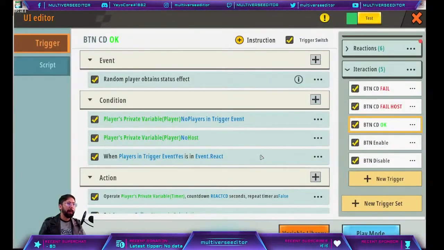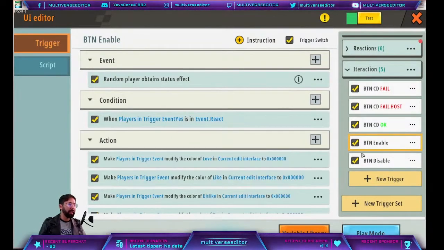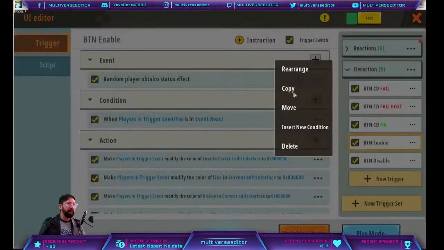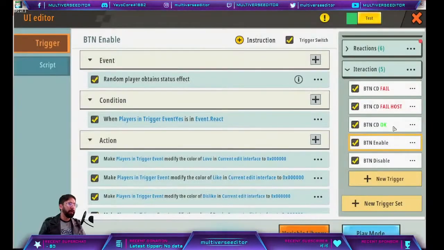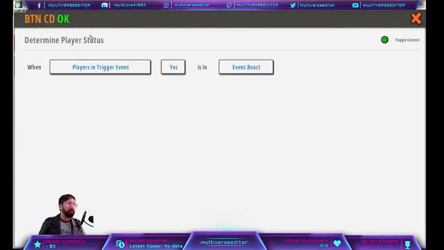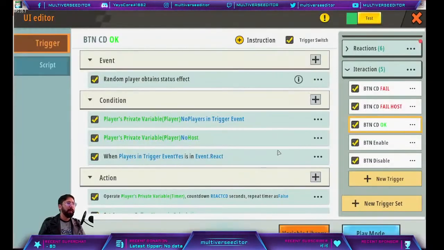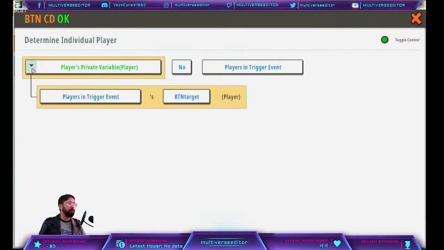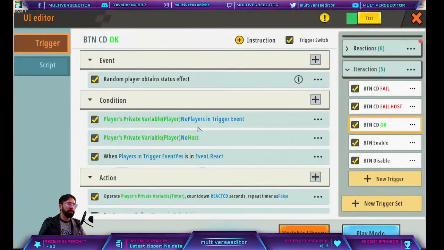Now we're gonna go to enable, and you're just gonna go ahead and copy here, and paste the first condition that is going to be this one on here. It's the same condition, but now we're gonna have to add more conditions. We're gonna have two different conditions, okay? So the first condition that we're gonna add, and be very big on the warnings here, is to be sure that the player is not the same player, so you cannot react to yourself, okay?